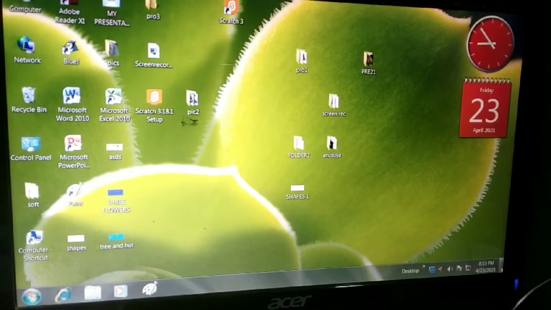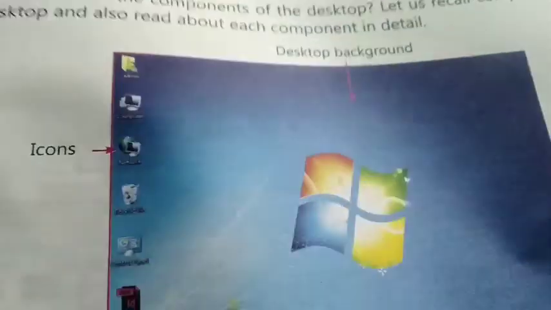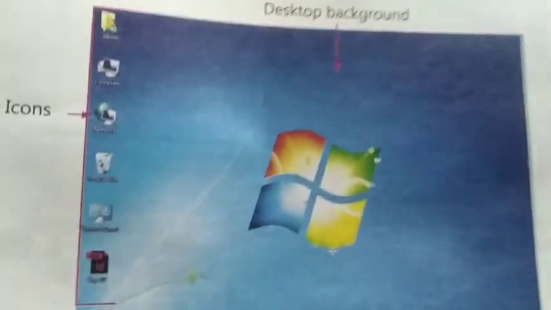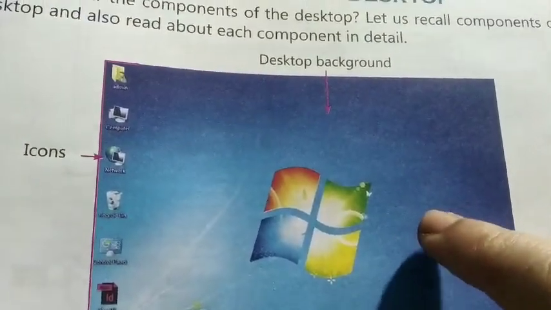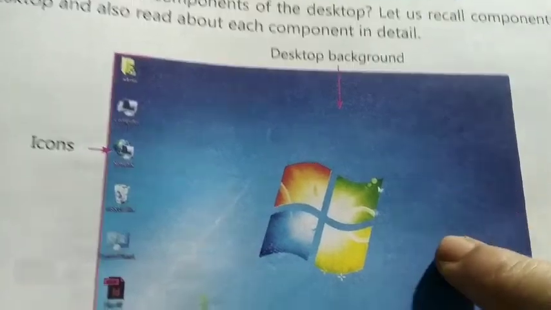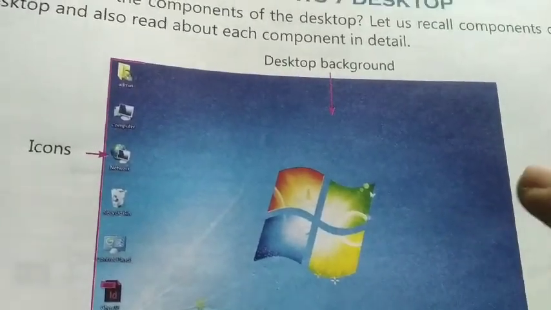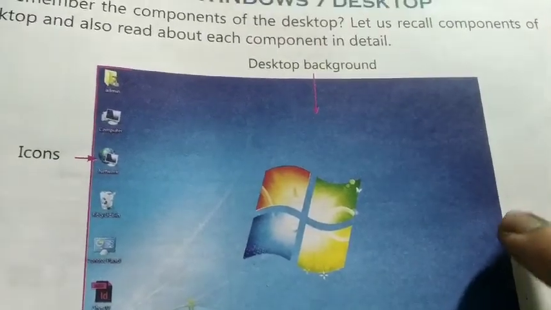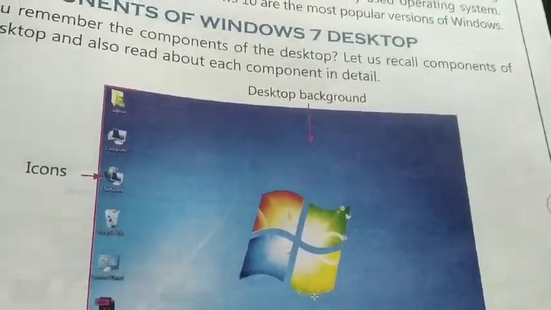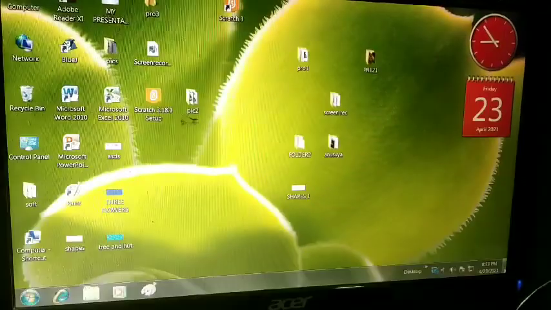This one here. If on your computer this is the picture behind the icons, this is the Windows logo. By default the operating system provides you this one. But there are many options. You can change this desktop background.